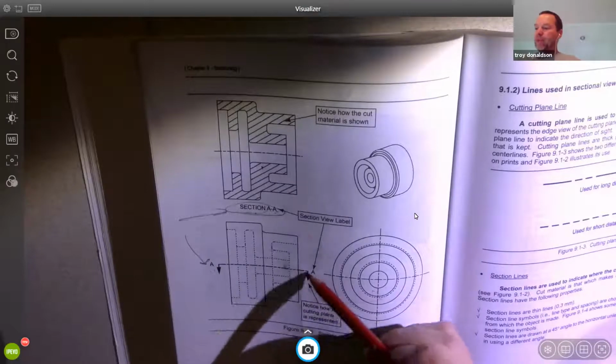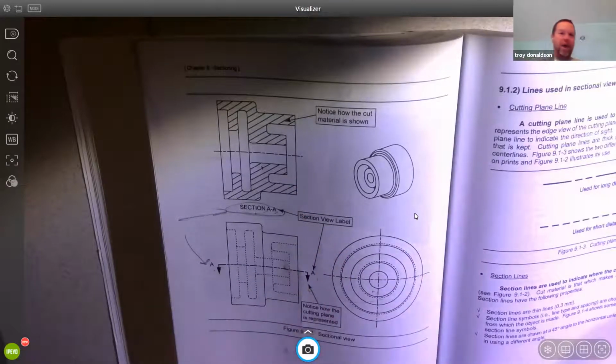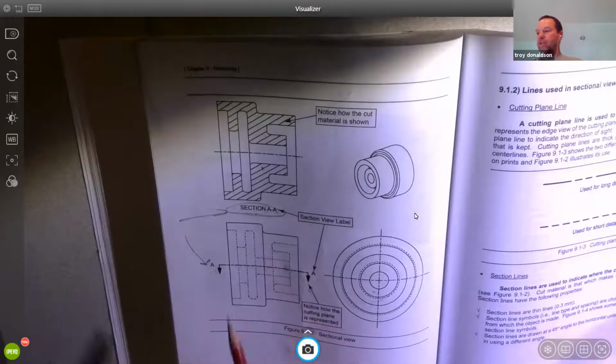If we can keep them in projection of each other, that would be helpful, but we don't have to. We can place sections anywhere. So that's kind of nice. Like the front, top, and the right side views, those all have to be in projection. That's a rule. But your section can be anywhere. You can do this cut plane line, and the section could be down in the corner or something.